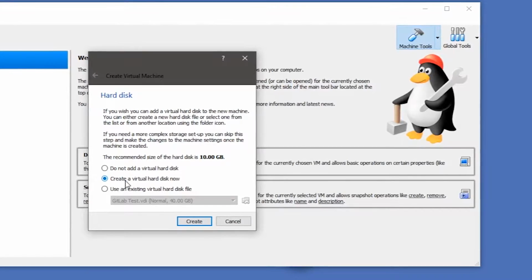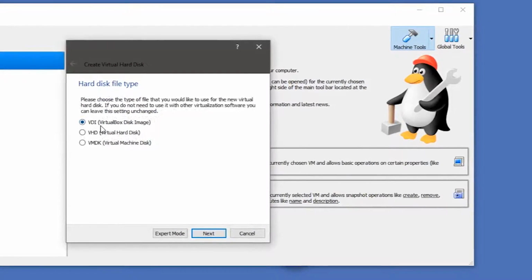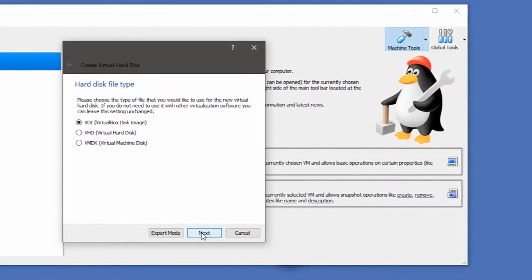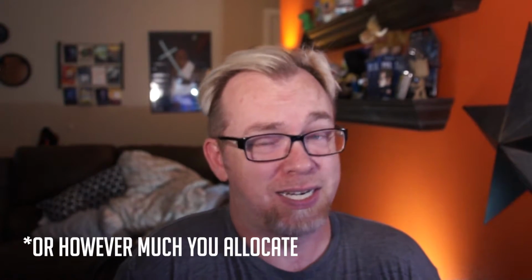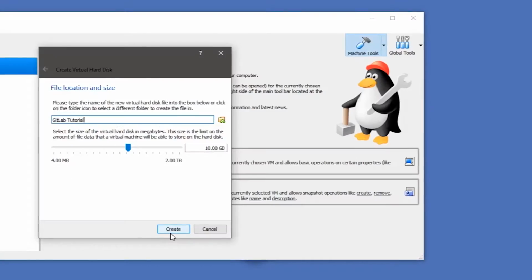We're going to create the virtual disk now. We're going to go ahead and click Create. We're going to use a VirtualBox disk image. That's standard. And we're going to set it up as dynamically allocated. Watch my other videos. I explain why I like to do dynamically allocated instead. Part of it's faster, part of it's because if you don't use 40 gigs, it doesn't take up 40 gigs. So go ahead and click Next.